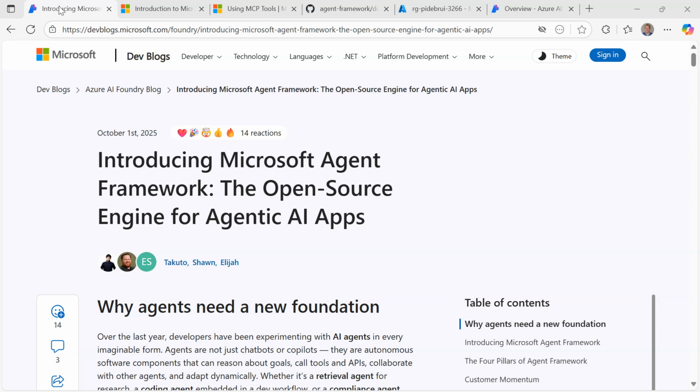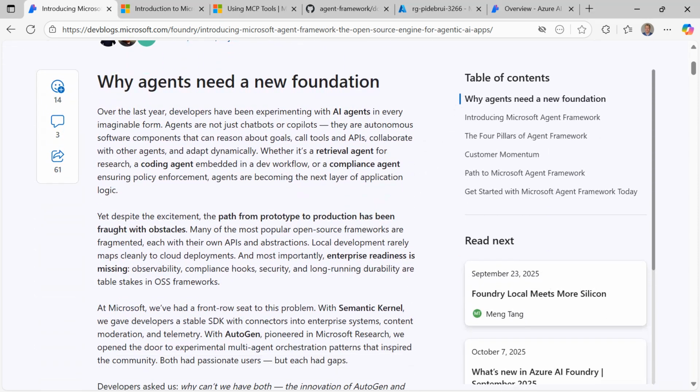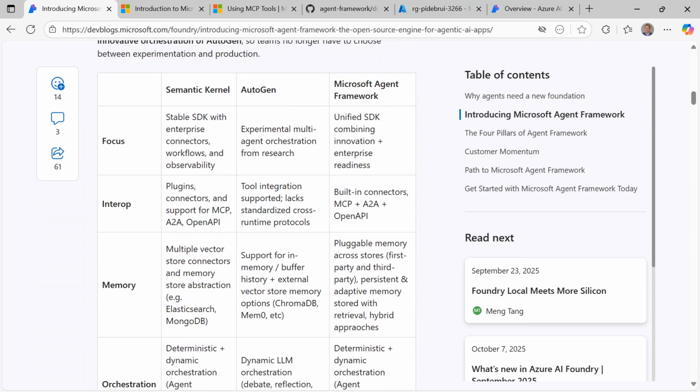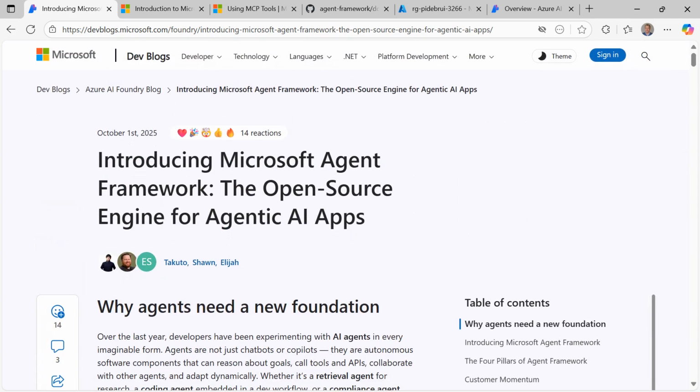So, on October 1st, there was a public blog post about a new agentic framework that replaces the existing AutoGen and Semantic Kernel frameworks. The blog post explains there's a video and then a table with all the features of Semantic Kernel and AutoGen and how Agent Framework is better. The good news is that this is all on GitHub, so it's open source, and in that sense, you can investigate all the things you'd like to know.